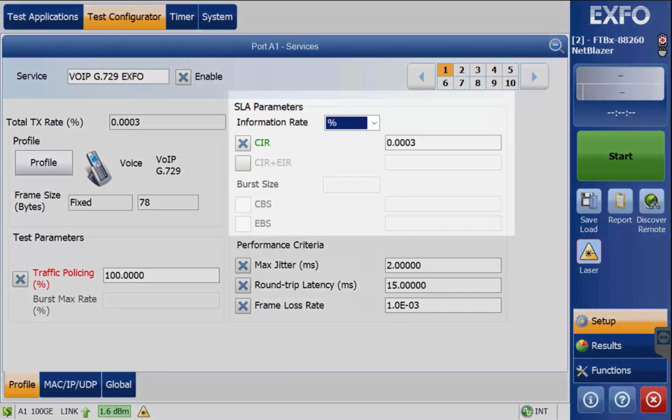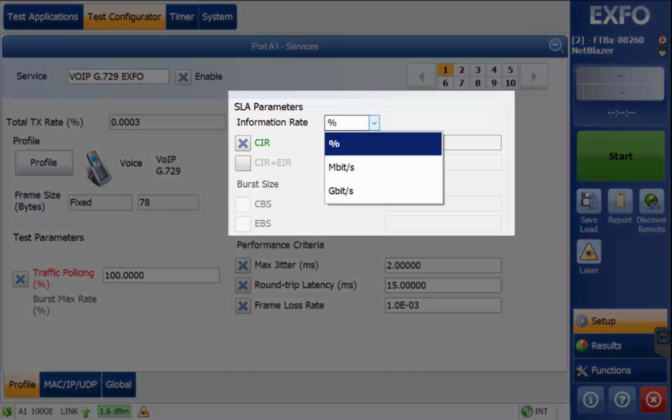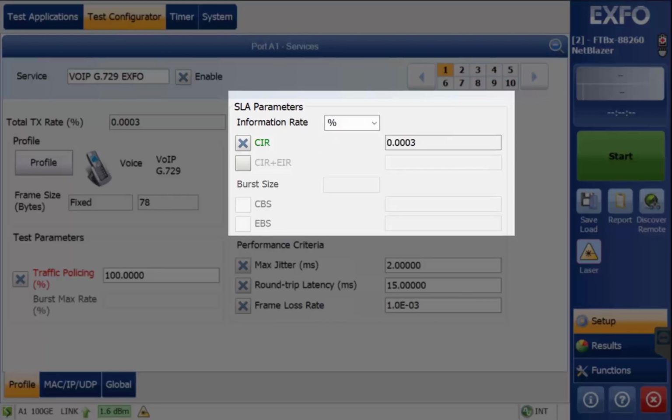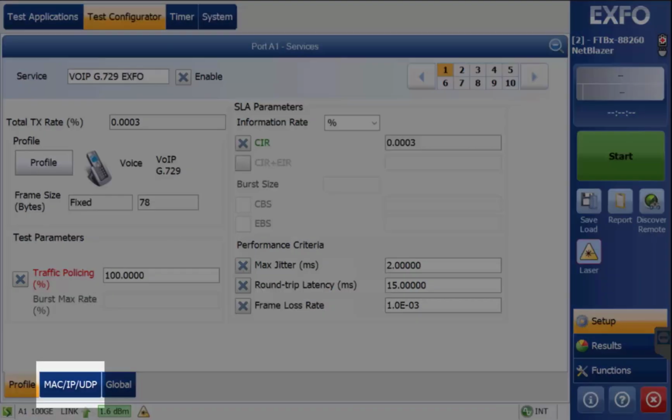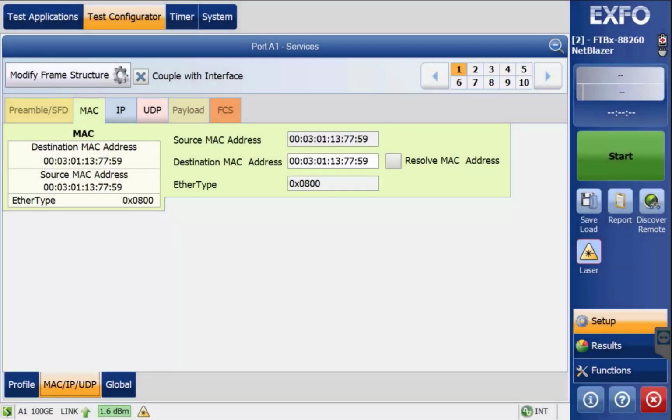The next step is to enter your service level agreement, SLA, information rate. You have the option of percent, megabits or gigabits. You can also check the critical information rate box, which is default, and critical information rate plus excess information rate. One or both of these boxes must be checked for the test. At the bottom of the page under Mac IP UDP, you can see the settings for each option, which can also be edited if required.